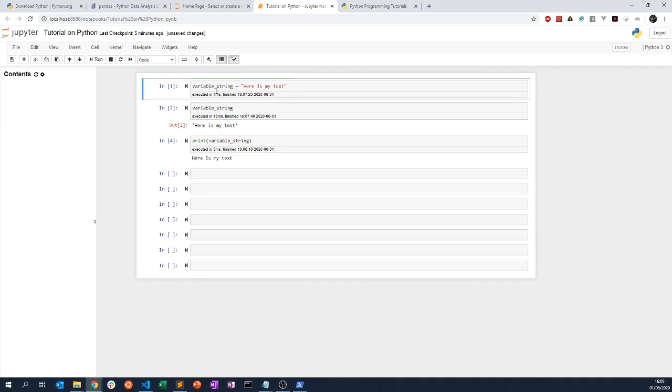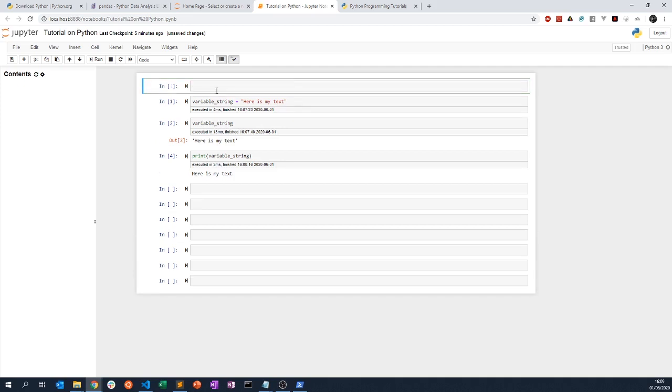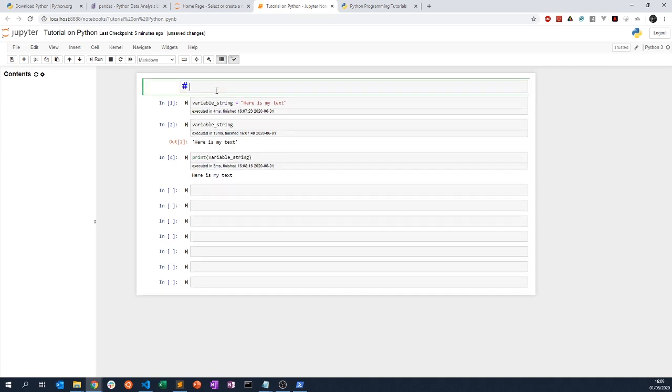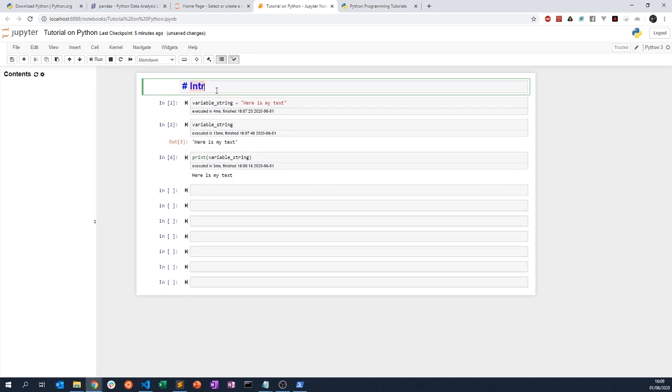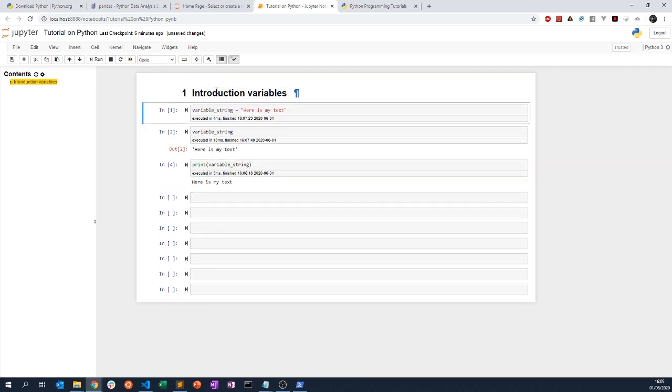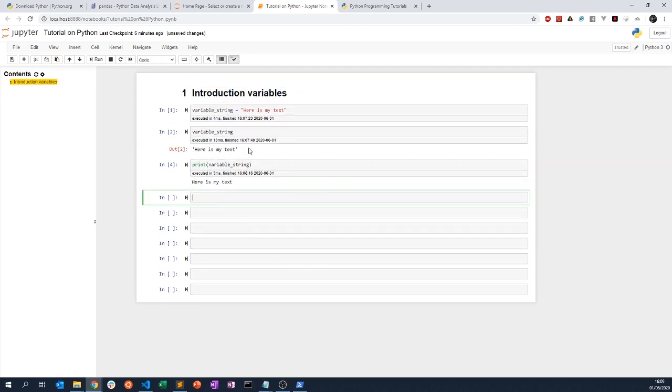What is really cool with the notebook is also that you can type here. I typed M, which is for Markdown, and now I can use the Markdown language to split my different elements in my notebook. So here we'll say, as a title, this is the title, this is title number 2, and this is title number 3, and this will be the introduction to variables. And you can see number 1 is introduction variable. So this is my start.